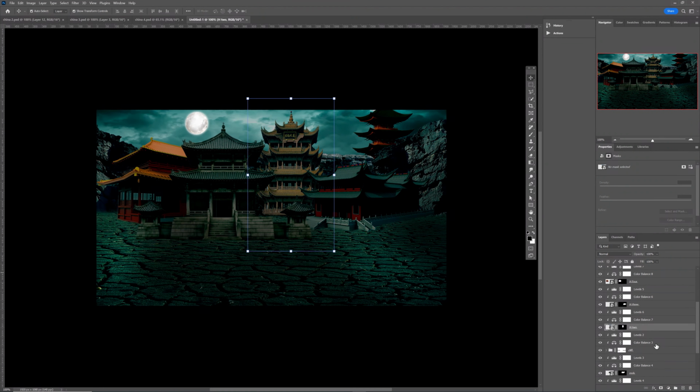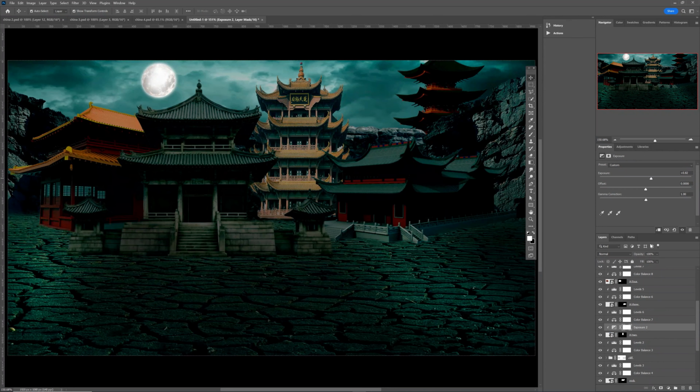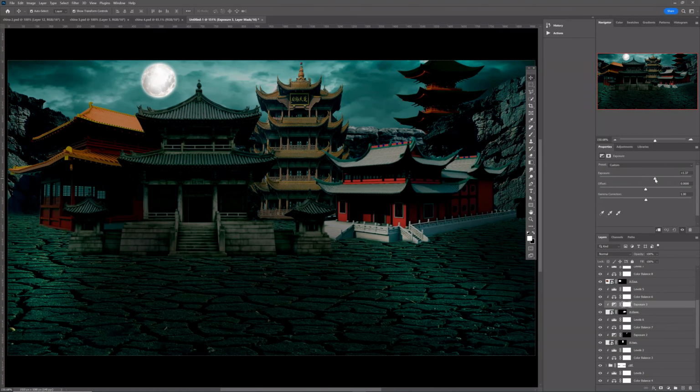And once I've done that, I tried to add some light to the houses using the exposure adjustment layer, just the way I'm doing it like this.